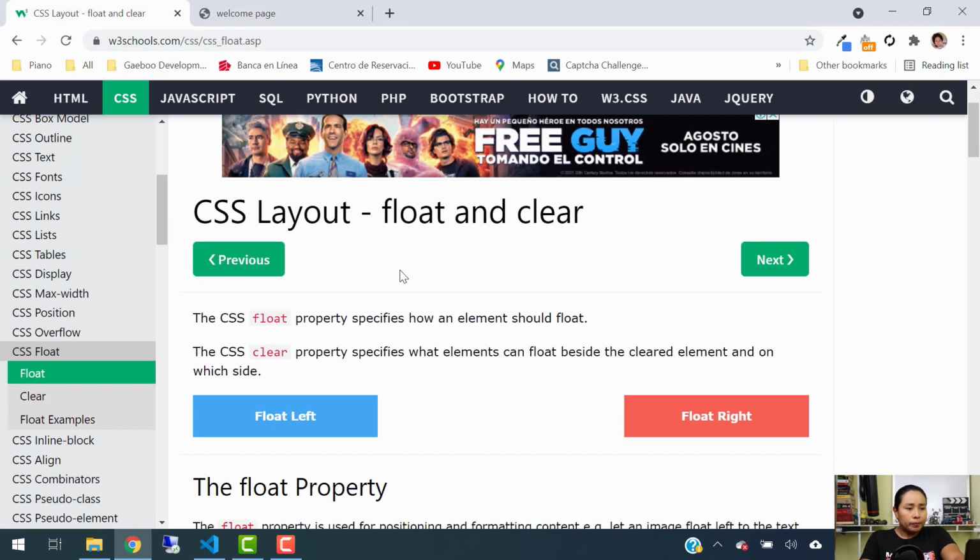Okay, so today we're going to talk about the CSS float property and as well the clear property. This is part of the layout in CSS. The float property is the one that specifies how an element should float. And the clear property will specify what elements can float beside the cleared element and on which side.